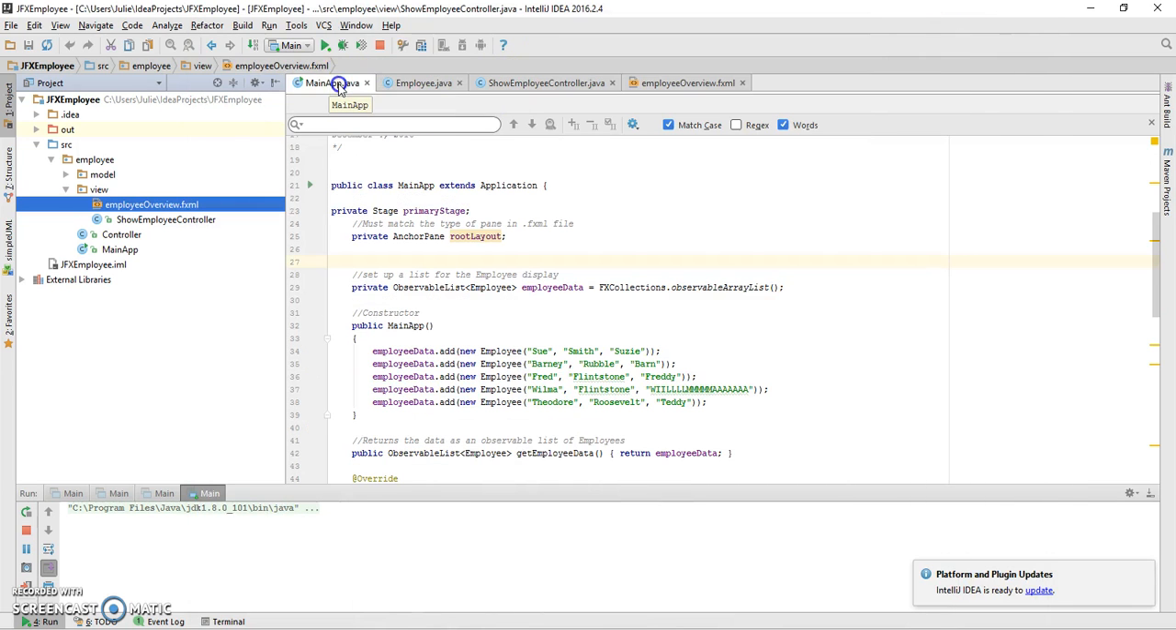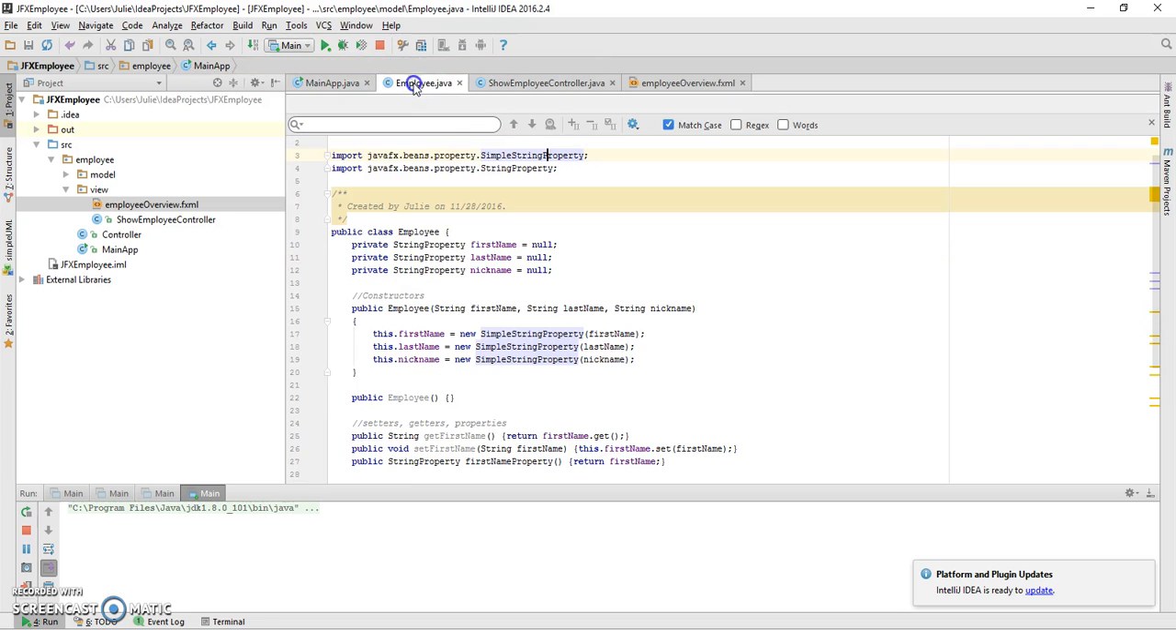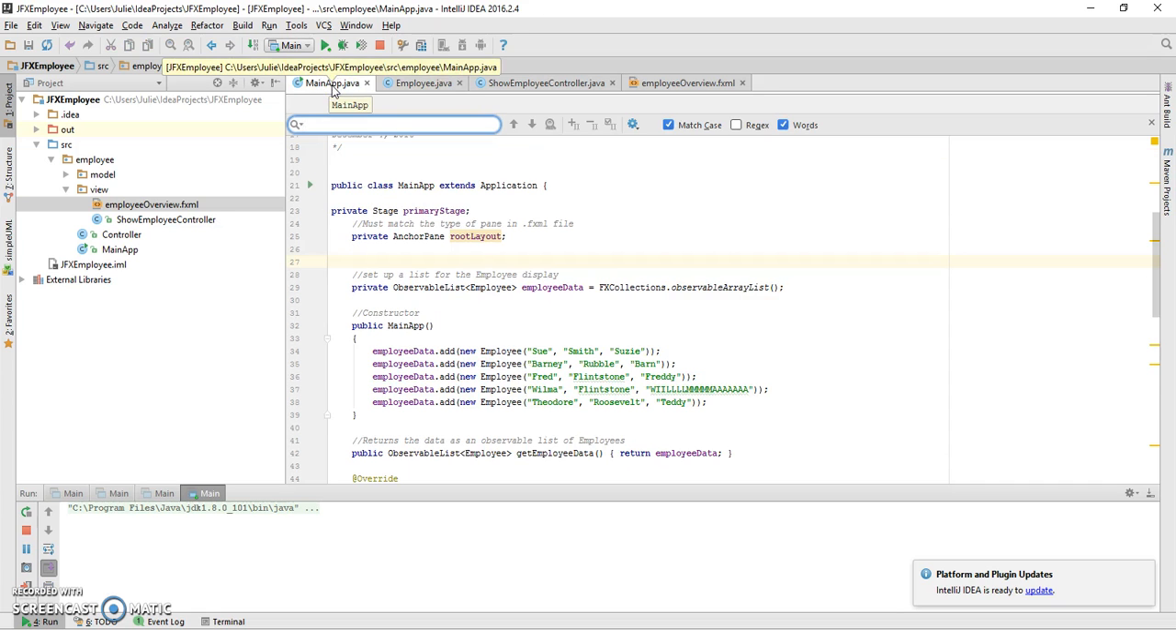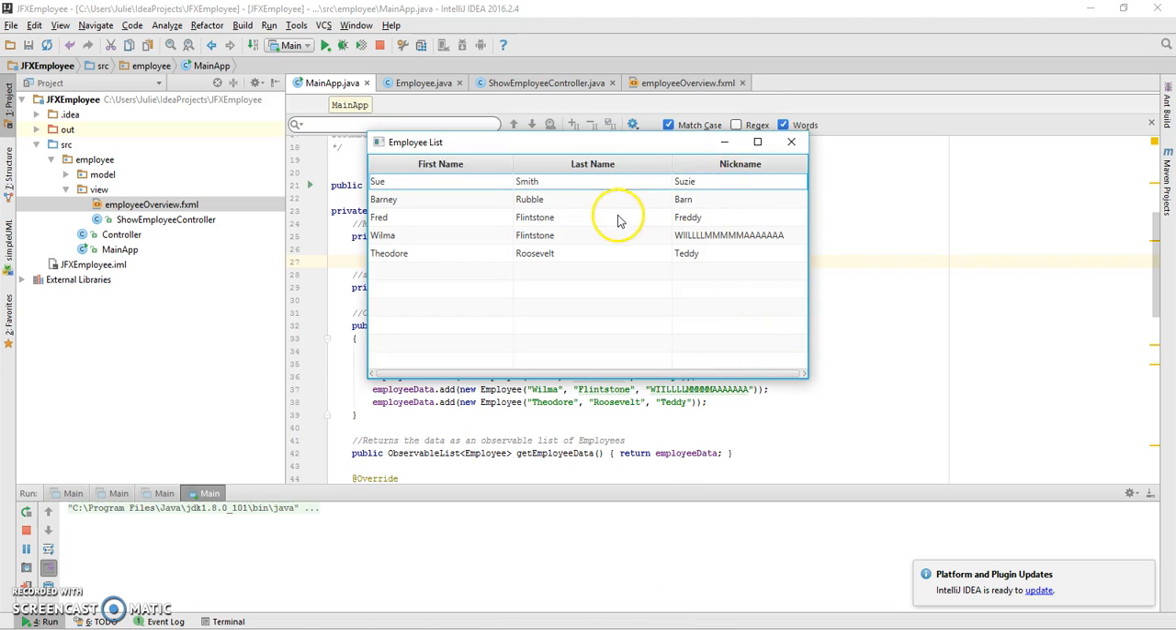And then in the main app for this project, the employee method from the employee class right here is called in the main app to display the data that we are putting into the array list. And you can see that information right here, which is then what gets called when I run the program.